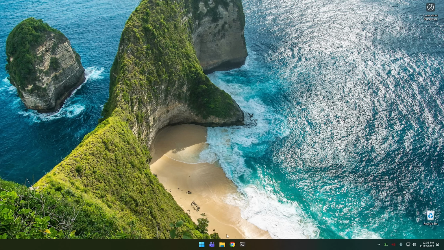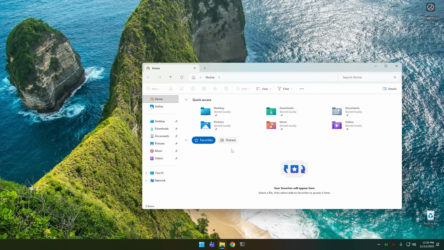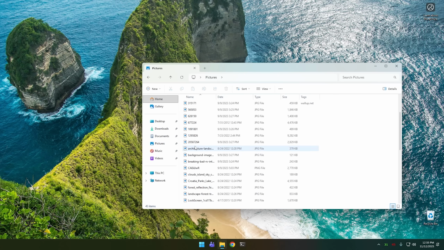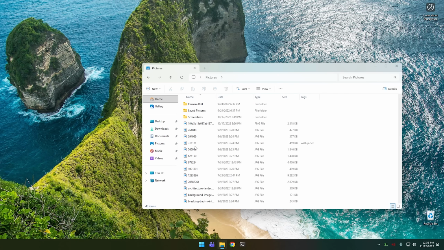But another problem I hear a lot of people complaining about is File Explorer. So I'm going to go ahead and run into pictures right here. And as you can see, there's a pretty big space in between all of your files, and it essentially makes it so you have to scroll more inside a file manager. Let me show you how to fix that.